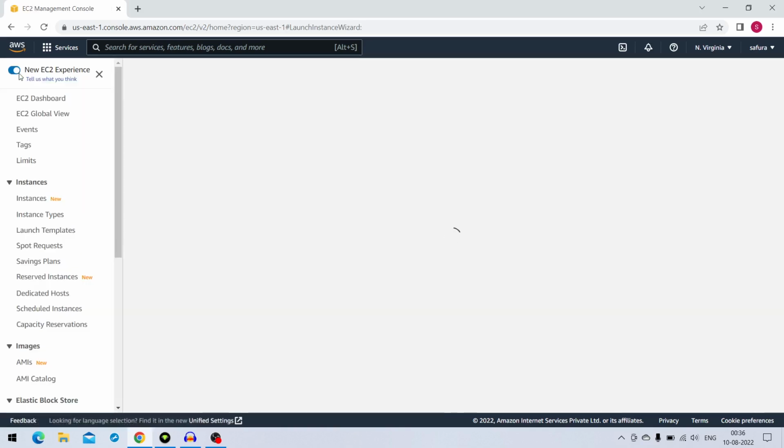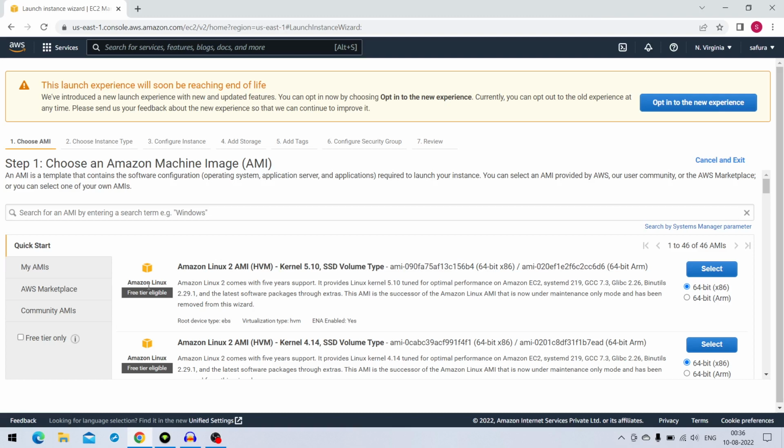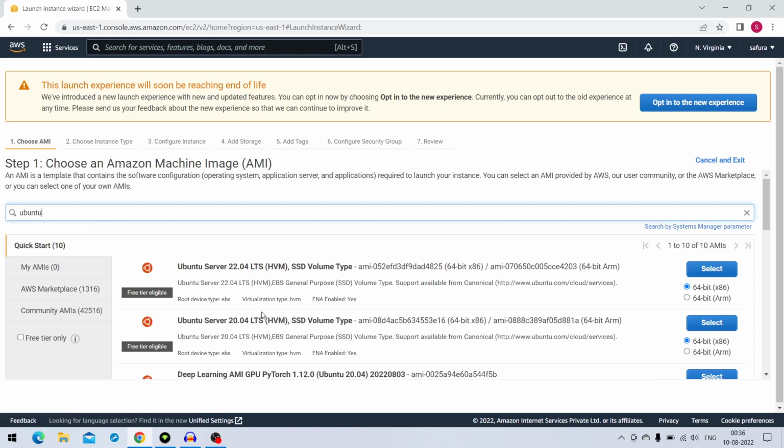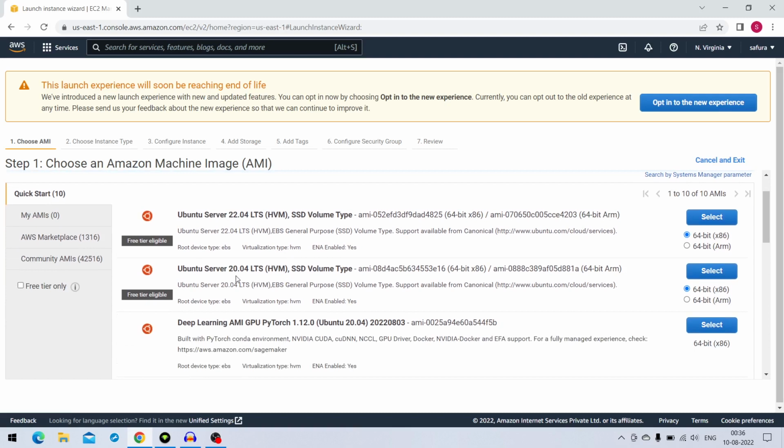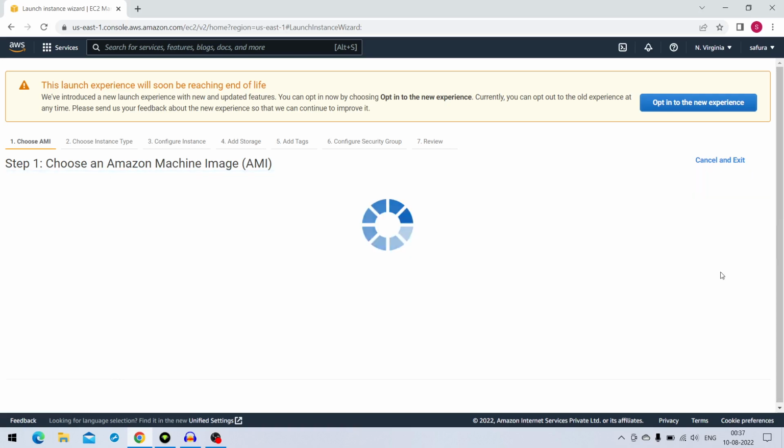From here you select the image for the instance. So we are going to use the Ubuntu 16 or Ubuntu image. So you can directly go and check Ubuntu for free Ubuntu instances. So here you can use Ubuntu 22 LTS and Ubuntu 20.04 LTS. So we'll go with Ubuntu server 20.04 LTS.